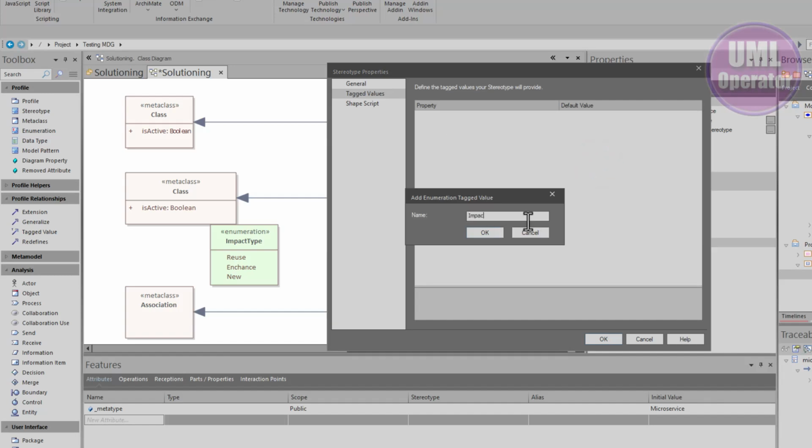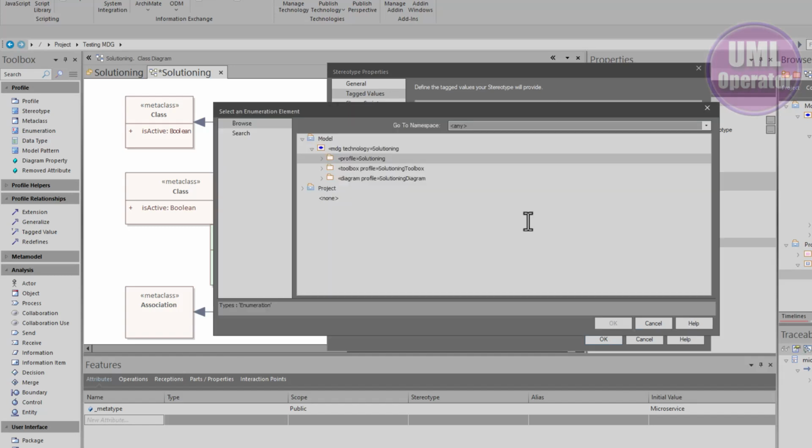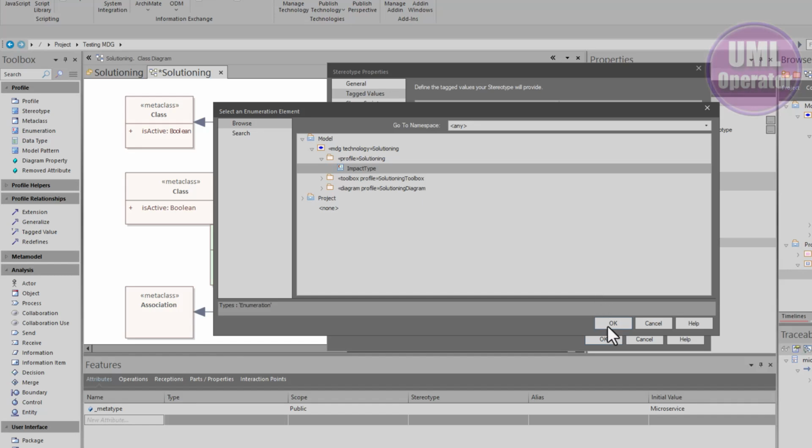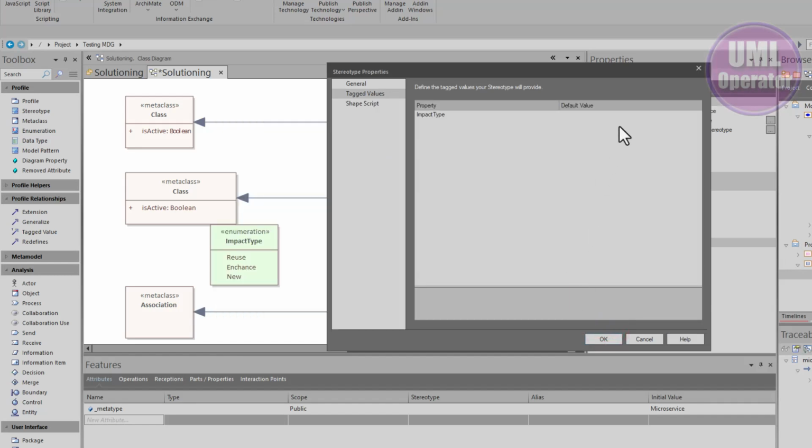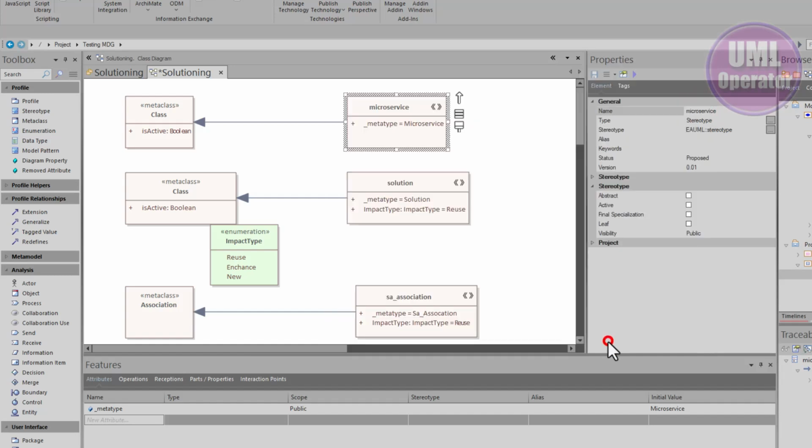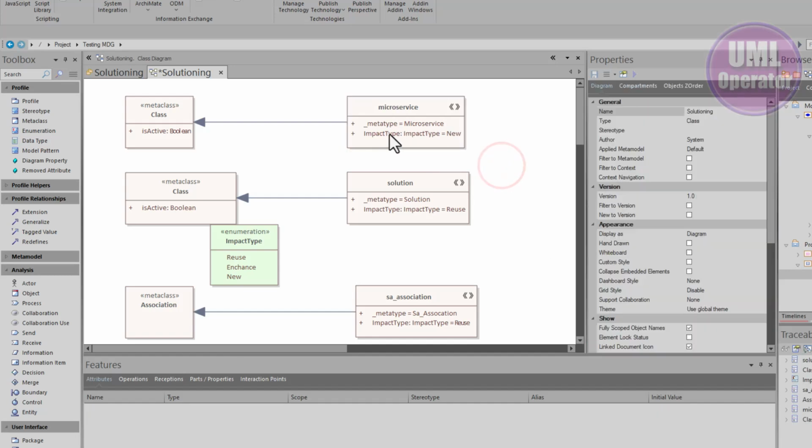Again, we want to use impact type, and then we want to filter and look for where it is. Pretty simple. It's in our profile. Hit OK. And we're going to set a default here of new. We can always change it, but we're going to do that. So you can see here, now we have an enumeration added or a tag value for impact type where the default is new. Let's make sure we're saving, and we're going to now do something really cool.